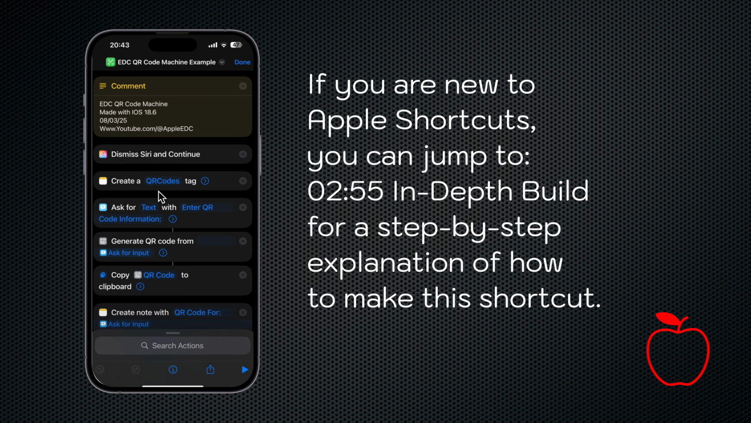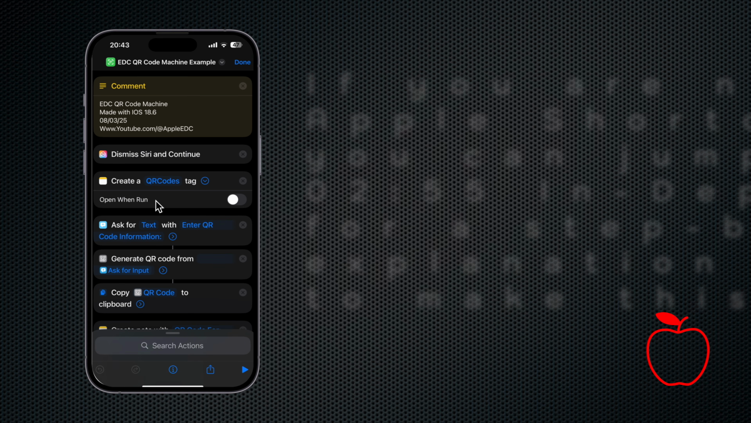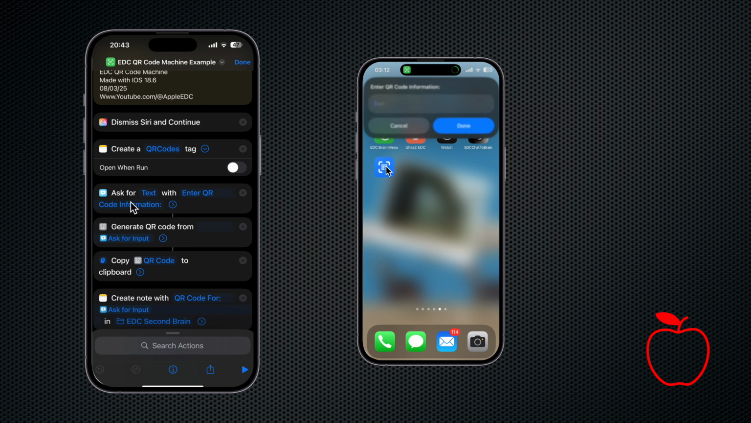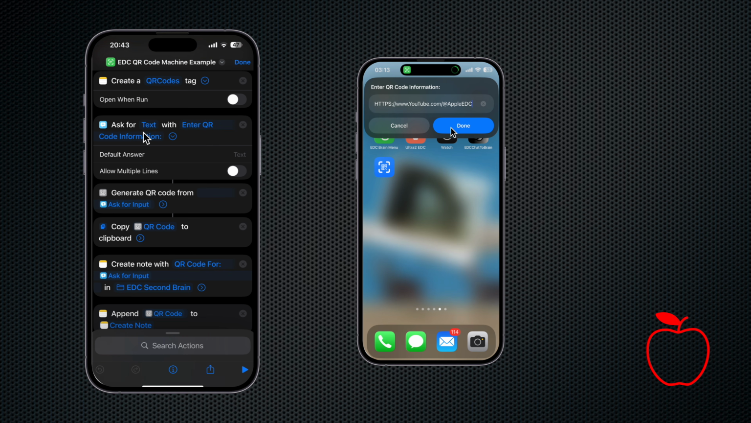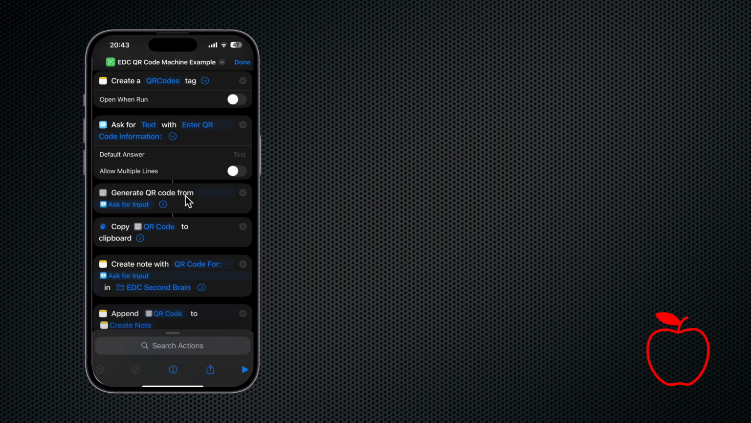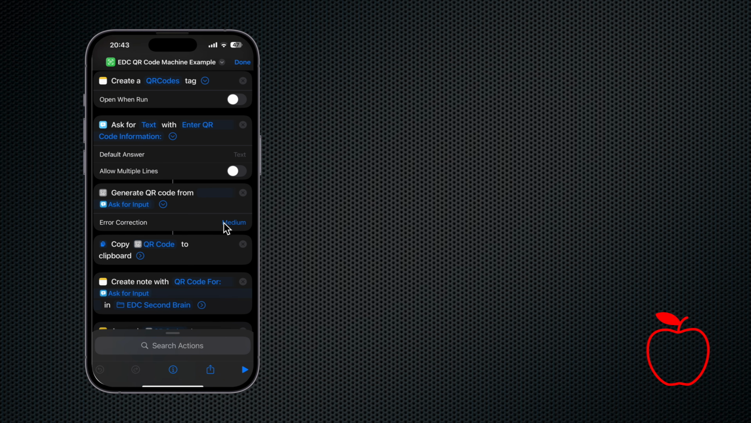Then the first thing we do is create a QR codes tag. That's a tag named QR codes. And we want to make sure we do not open this action when run. Then we ask for text with enter QR code information as our prompt. And we only need one line for that.